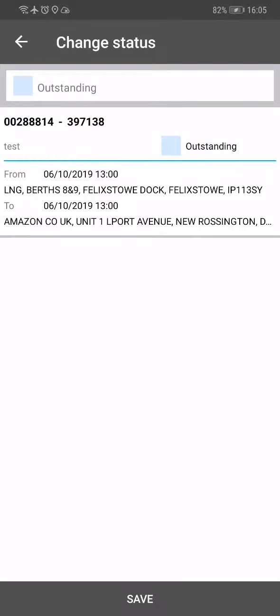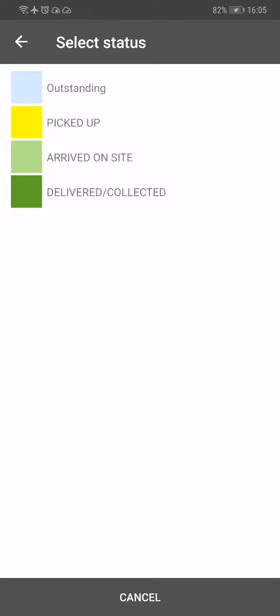it takes us to the change status screen. So we want to change the status of this job from outstanding. So the bar along the top that's slightly separate from the rest of it, the white bar, if we click on that, that comes up with the options of what we can select. So we've got picked up, arrived on site, and delivered/collected.